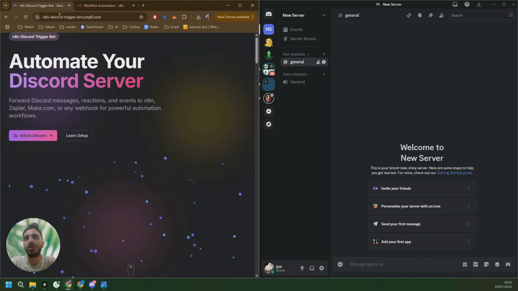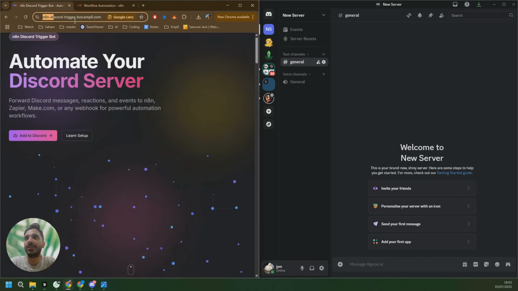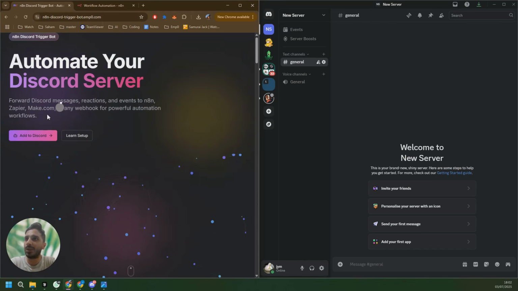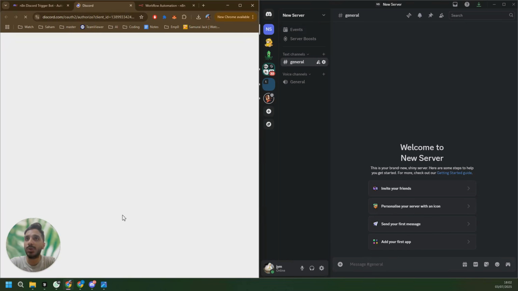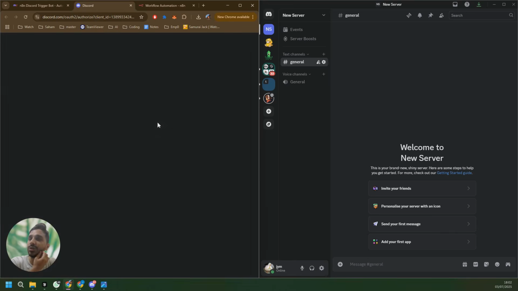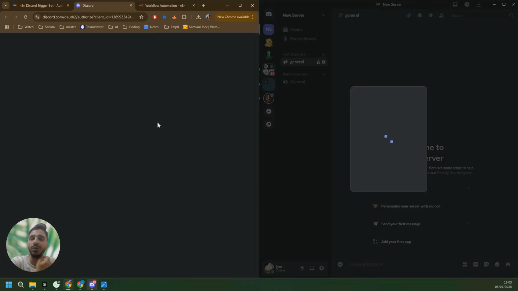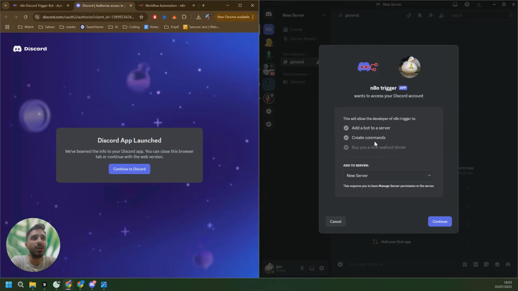So a little bit of how it works. You can go to this website, triggerbot.emp0.com, and over here you'll find a simple button where you can press add to Discord. So what this really does is it adds a Discord bot with the main function of sending any channel messages to your n8n flow. So you can directly add it to a server.